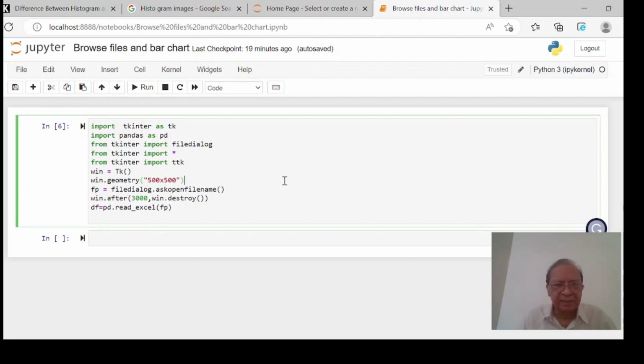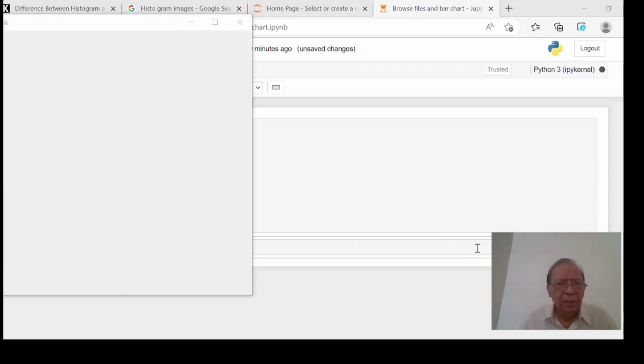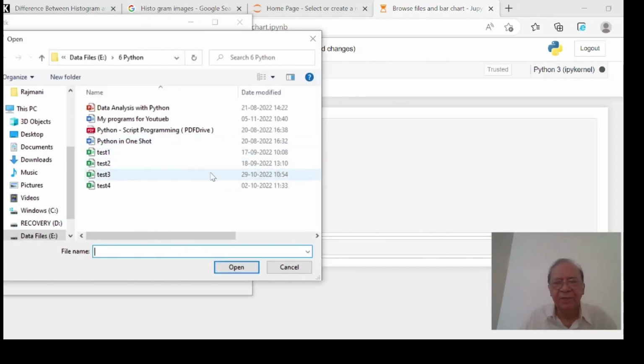And then df will be our pd. pd will read the Excel file which we have saved in fp. So df is pd.read_excel fp. Now we have to make the bar. I have written the command ax is equal to df.plot.bar rot is equal to 0. Rot means the labels will start from 0 rotation. Let us run this. When you run this, automatically a window will open.